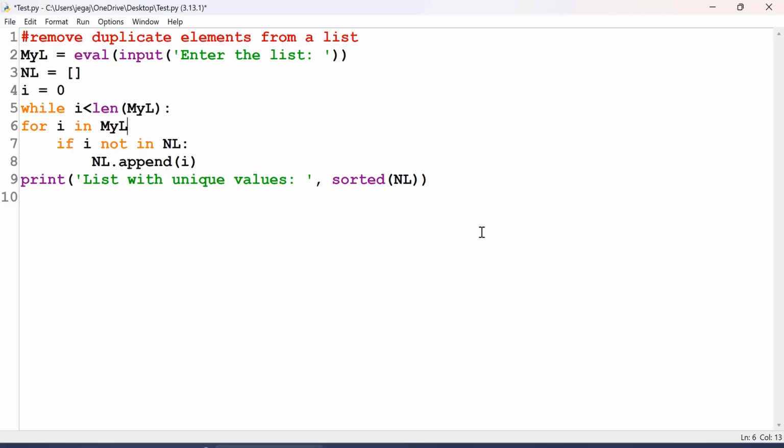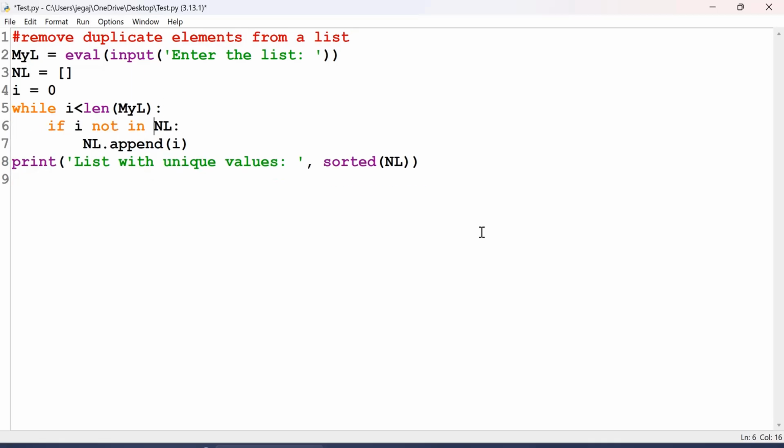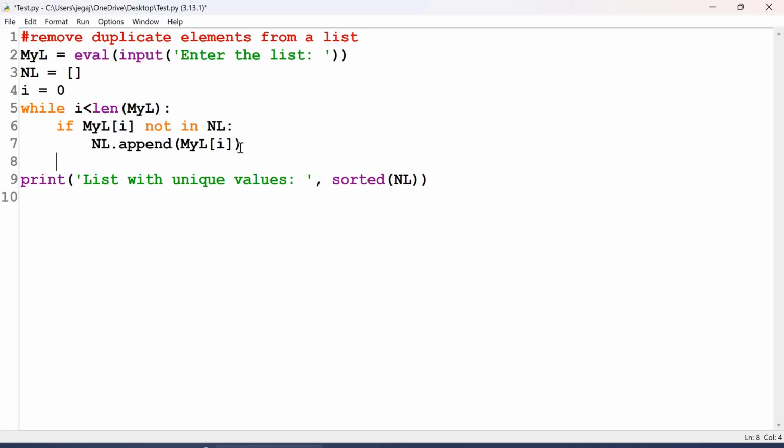I remove this for loop. So initially I is 0, I will be taking using the index which is I. So myl of I not in NL. I will append myl of I to the new list. Then we have to increase the i's value. It is not inside the condition, it is outside the condition but inside the loop. So I plus equal to 1. Now let us run this program.